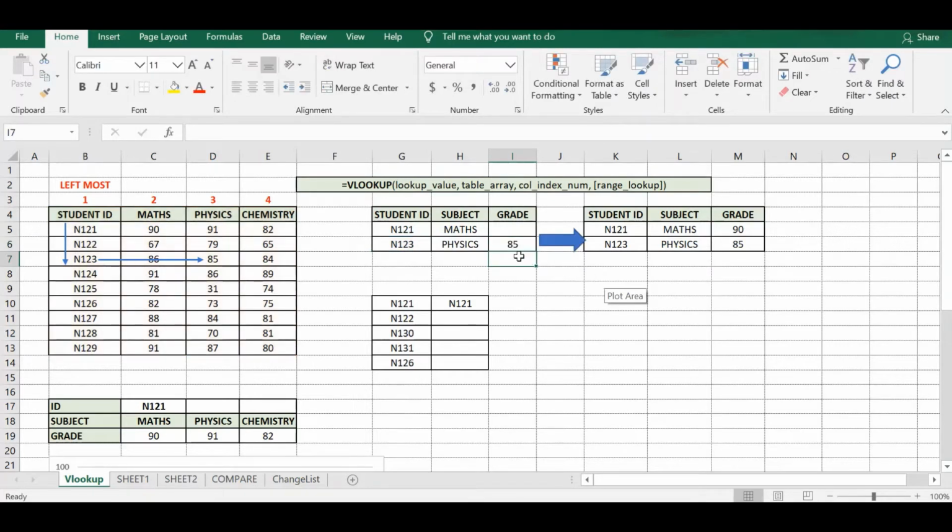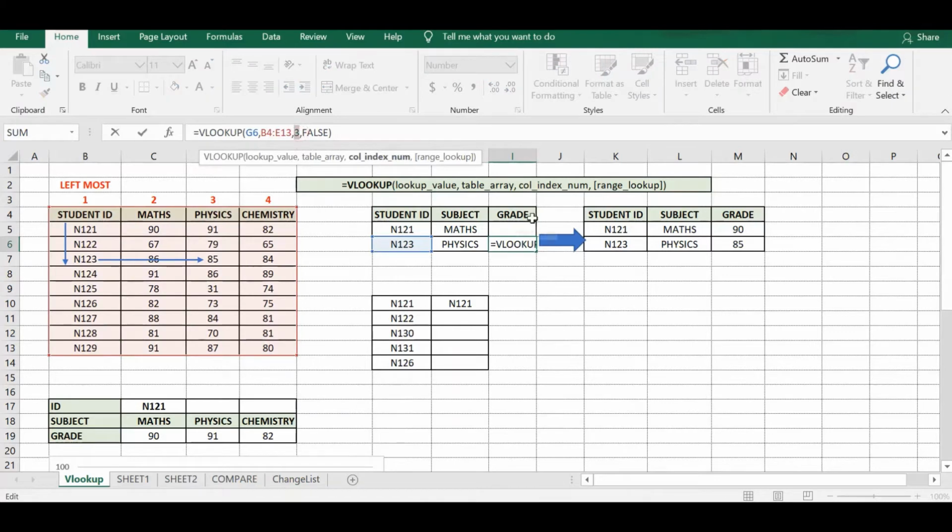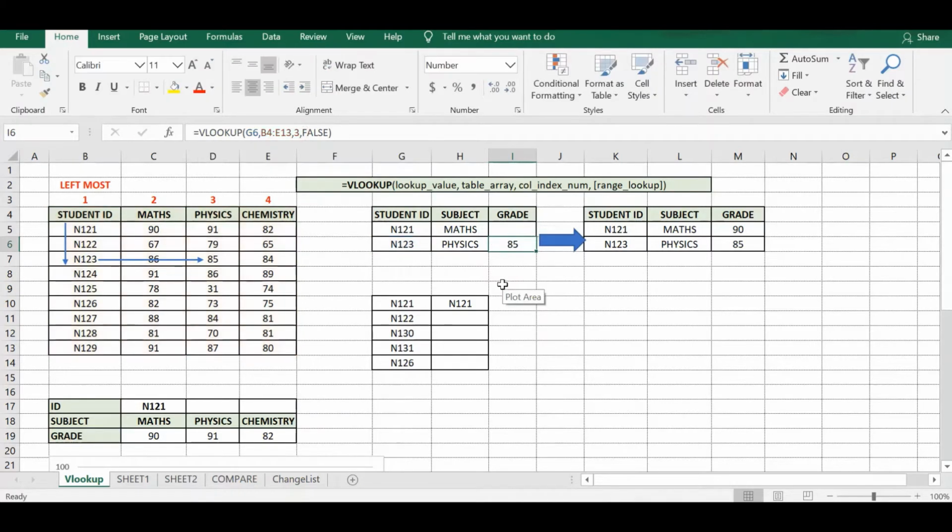As you can see, it has looked up this value in the leftmost column of this table, and because you wanted it to return the value in the third column, as you said 3 here, it has given you the corresponding value. So now let us try one more example.